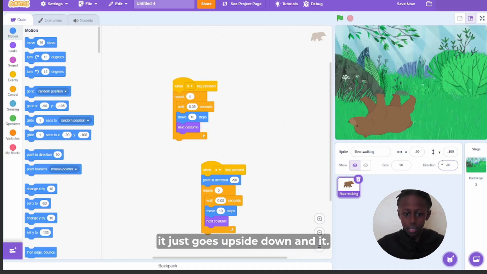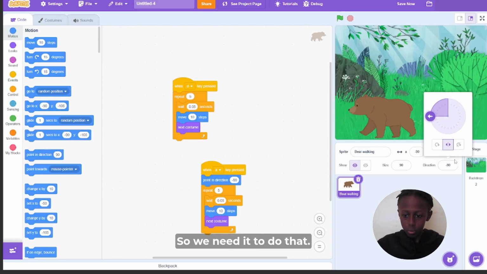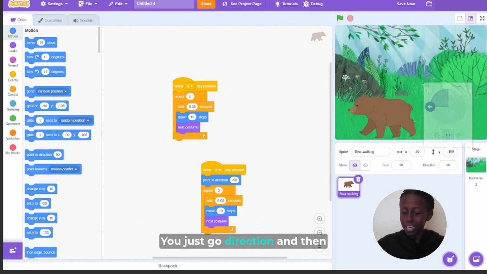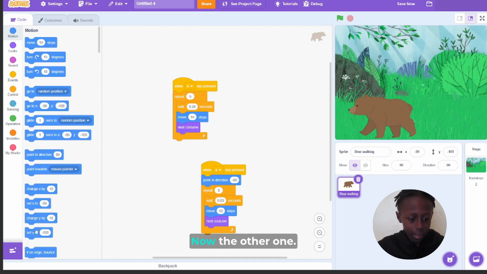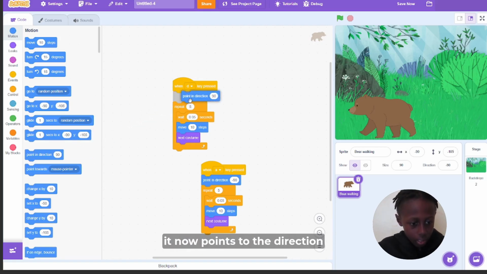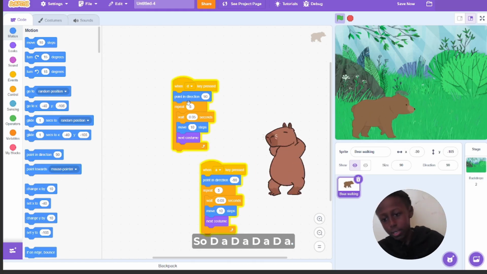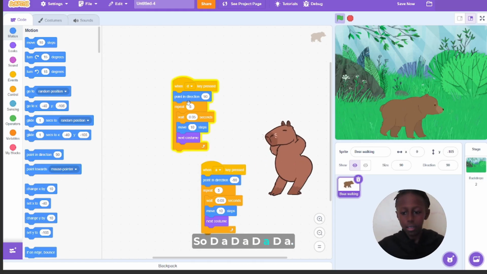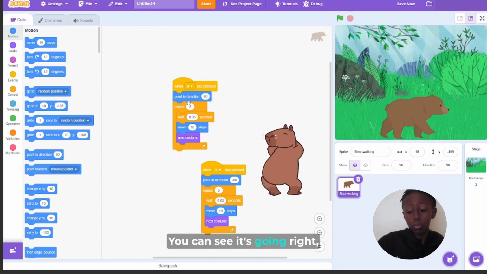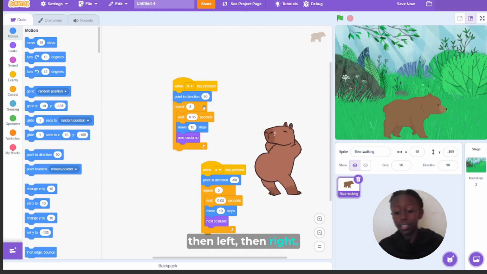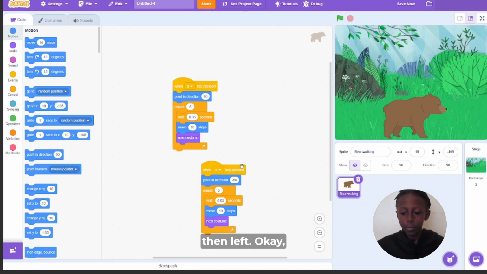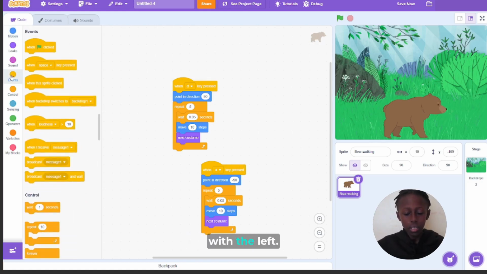So we need it to do that. You just go to direction and then press the middle one. So it will make it better. So point in direction minus 90. Then now we want the other one. When you press D, it now points to the direction you want it to. So D, A, D, A. You can see it's going right, then left, then right, then left. Okay, so now we are done with the left.